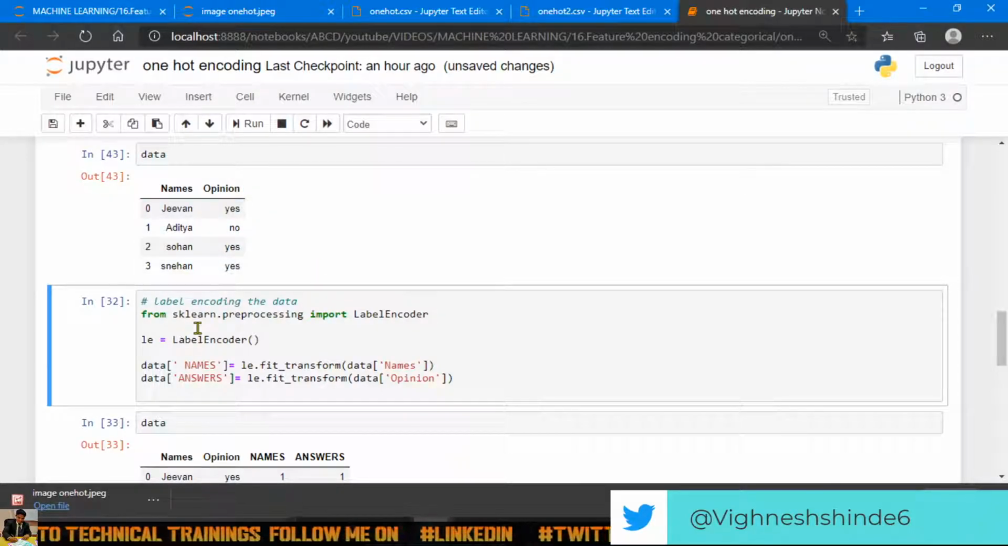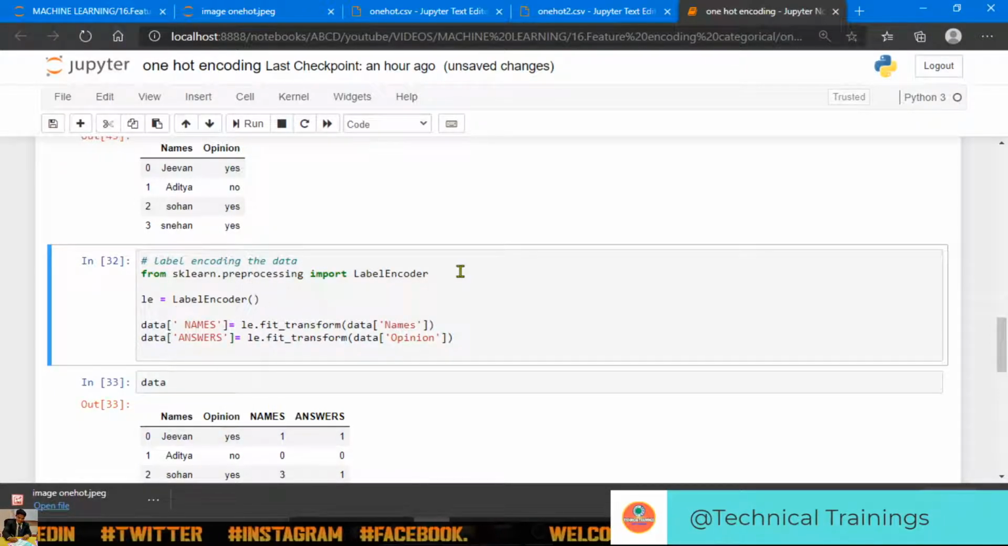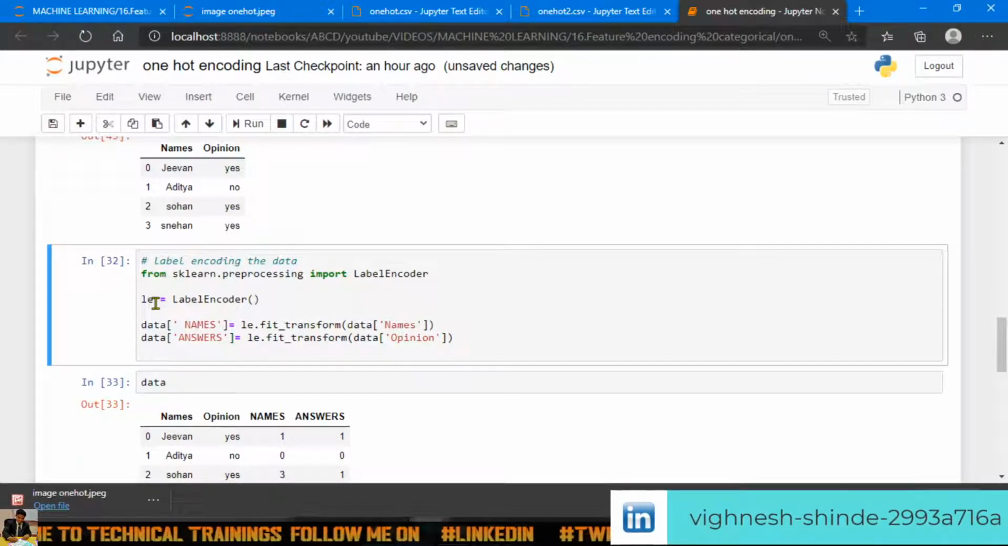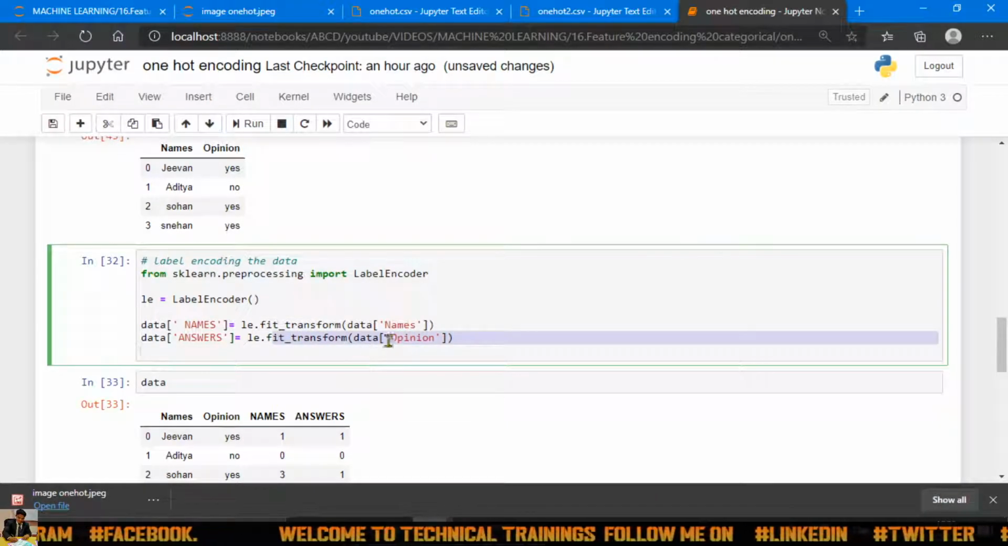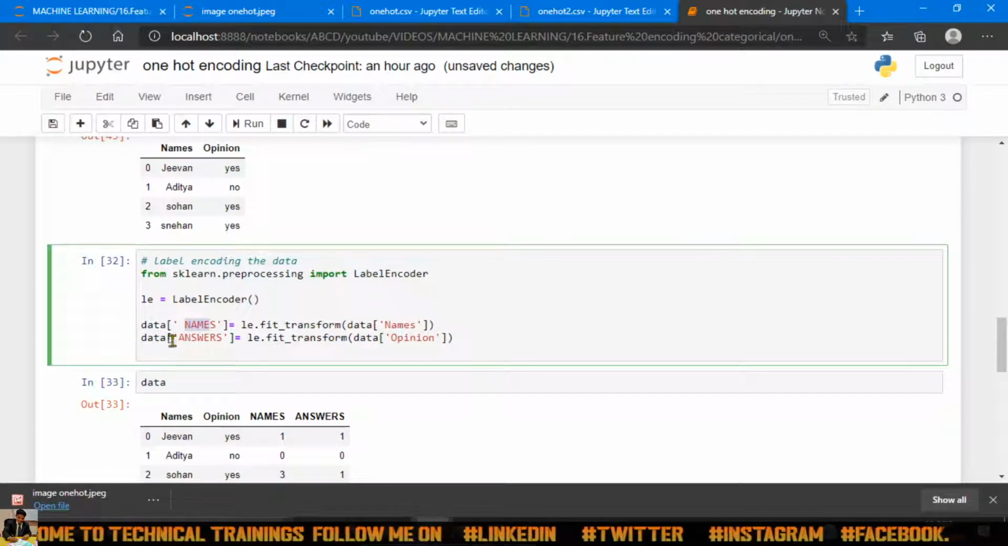Now I will label encode it. Label encoding is very simple. Just import LabelEncoder from preprocessing present in sklearn. Now define a variable, that is le equals LabelEncoder. Now use that le to fit_transform. This is the command to fit_transform on which parameter? Name. Then fit_transform on which parameter? Opinion. And save in other columns, that is names and answer.